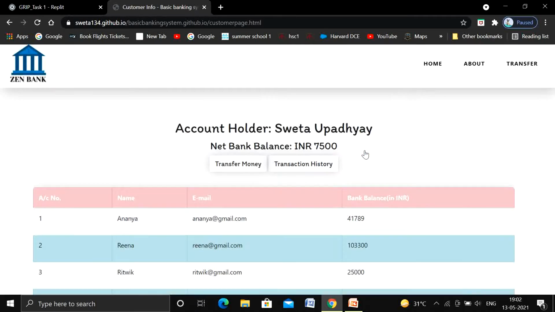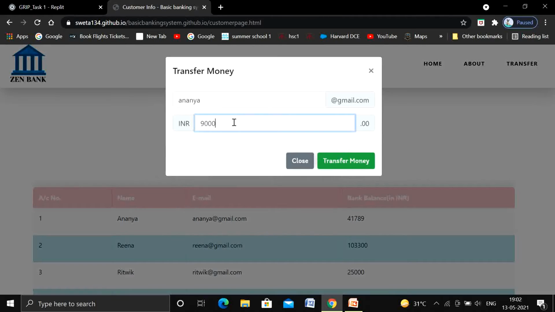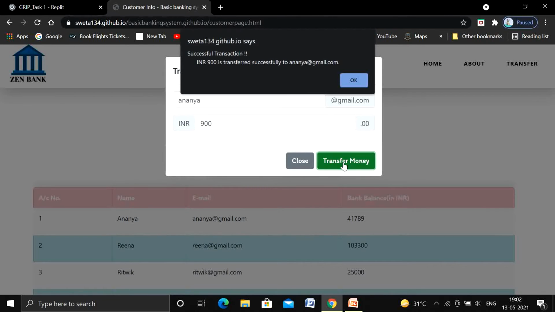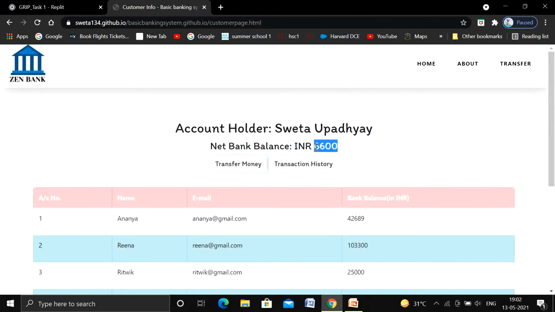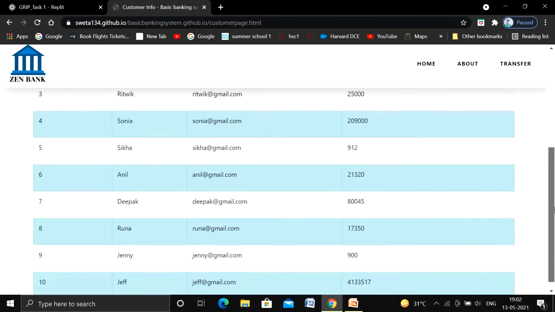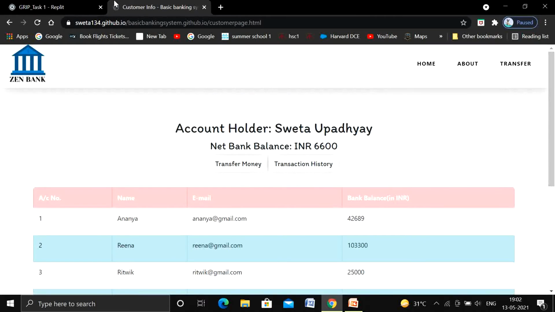Now let's transfer rupees 900 to her account and click on transfer money. Since 900 is less, it says that it has been successfully transferred to Ananya. You can see that the amount got deducted and it's added to Ananya's bank account. So this was all about the working of the website. Let's see the source code now.